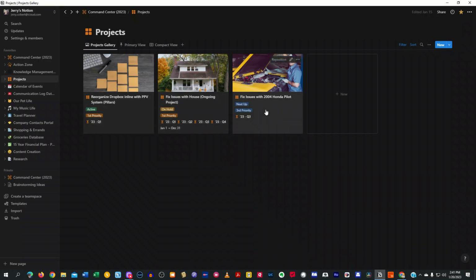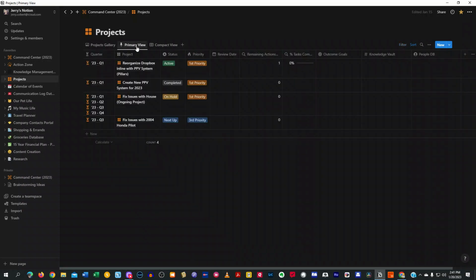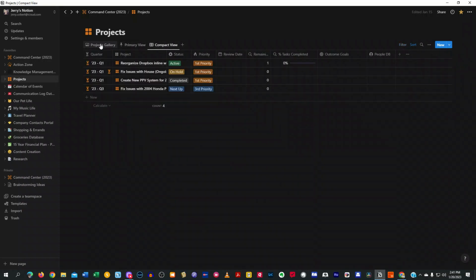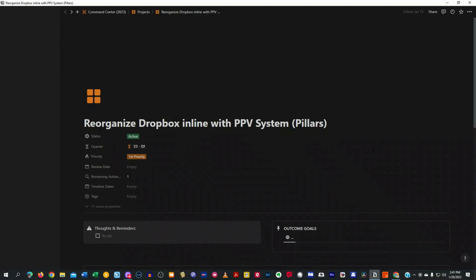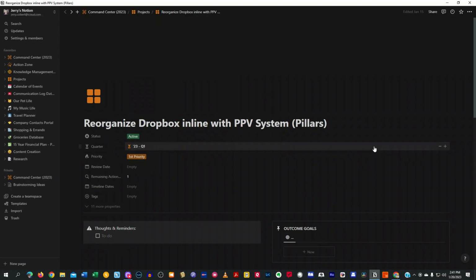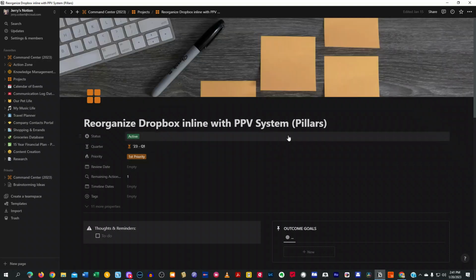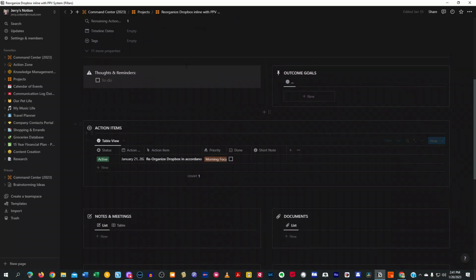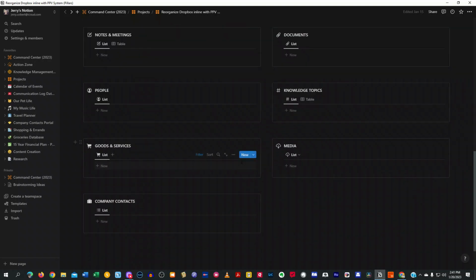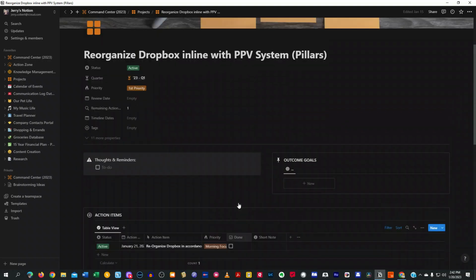Now, of course, you can create your own little system on how you want to keep track of this, but this is how basically I'm doing it. And I have a project gallery, I have a primary view, and then I have a compact view, okay? And if you go into the actual project, it might take a second because my computer's slow, apparently. You'll come into the actual project here, reorganize Dropbox, right? And you'll see here anything that maybe I wrote, some thoughts and reminders that I want to do. Maybe I have it attached to one of my outcome goals, which I'll go over in another episode. Then I have my action items, what I'm doing to tackle this project. Then I have any notes and such that might be useful for this project, okay?